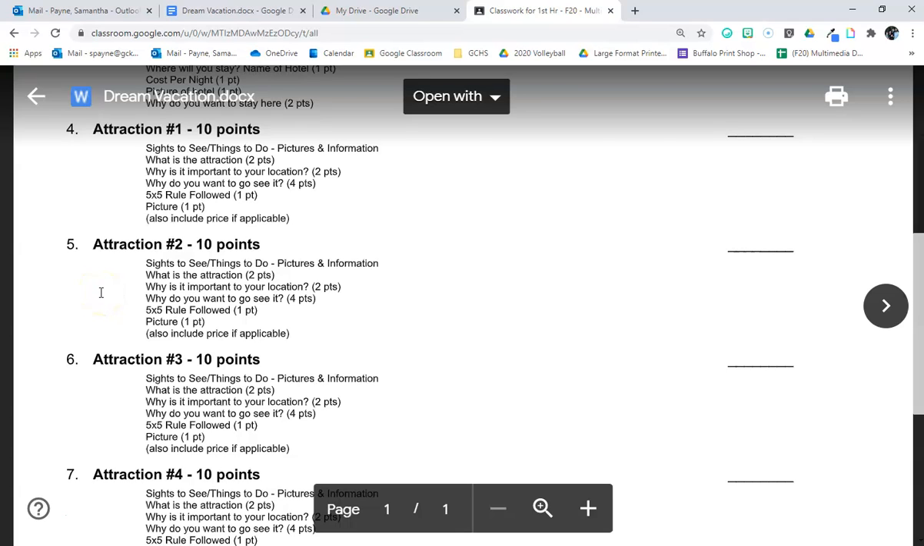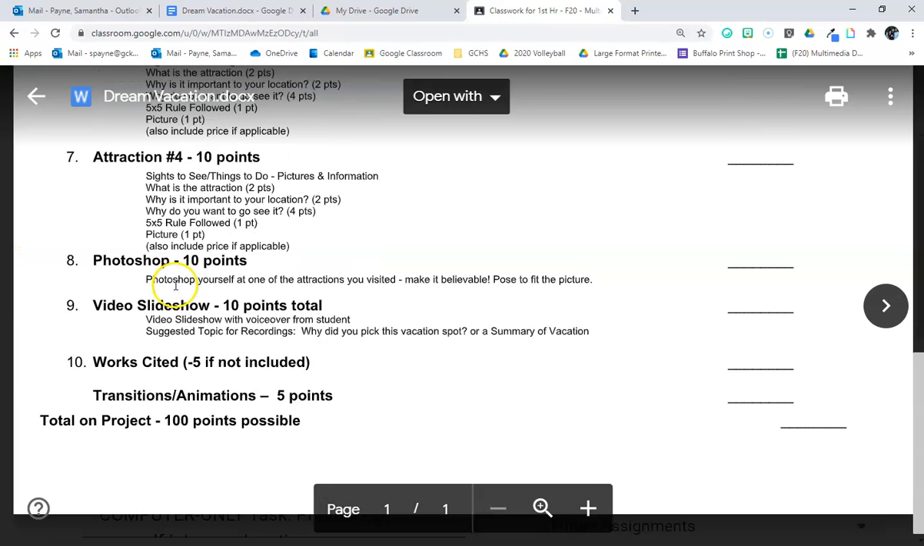I do need to say, because I've had it done before, if it is something that is illegal for you to do at your age in Garden City, Kansas, please do not include that in your presentation. Okay? Include things that you want to see or do that are school appropriate.